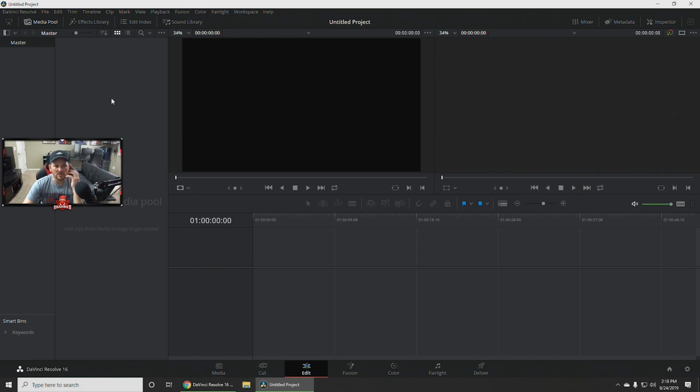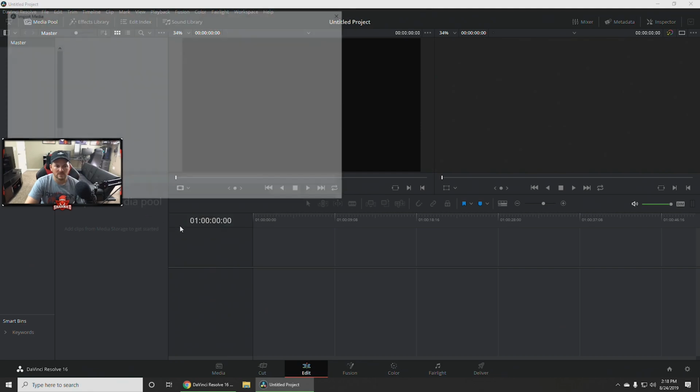So the first thing we want to do is import our media. You're always going to want to start off in the media pool right here. As you see, it says no clips. It says add clips from media storage to get started. So what we're going to want to do there is import media. It also has a Control-I shortcut. So we're going to import media.